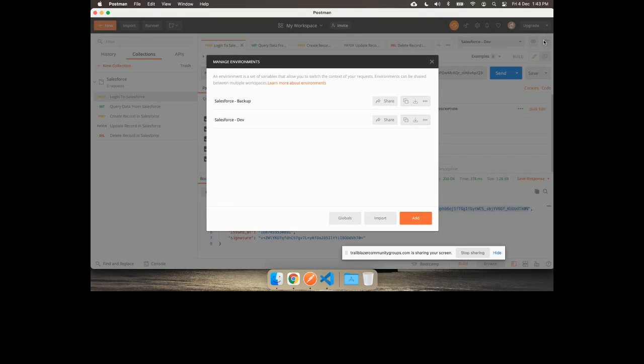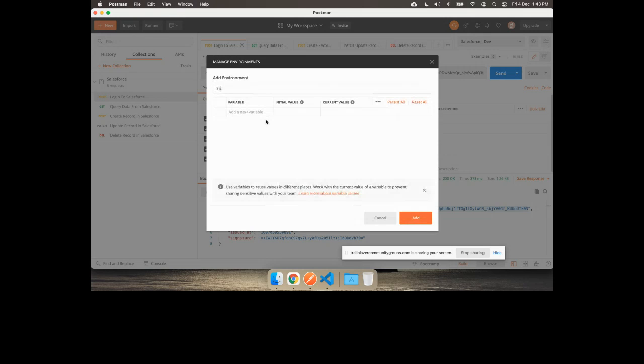So let's go ahead and create an environment. For that, you click on this icon here called Manage Environment, click on Add, and let me call this environment Salesforce Demo. Now I can define all the variables here. So let me go ahead and do that. I will define grant type as password. I am going to specify client ID.